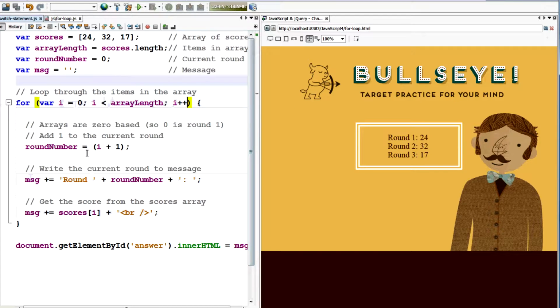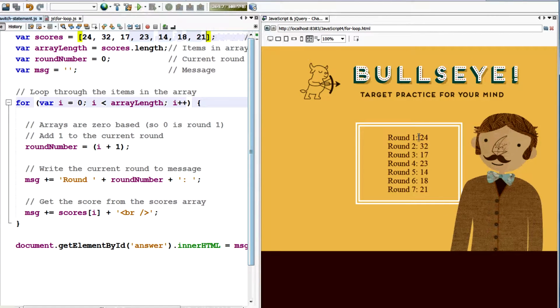So here we're going to change, we're going to add some scores. So 23, 14, 18, just random numbers. And hit save. There we go. We got 7 variables and they added them over here. And this is i. We can even add a message.